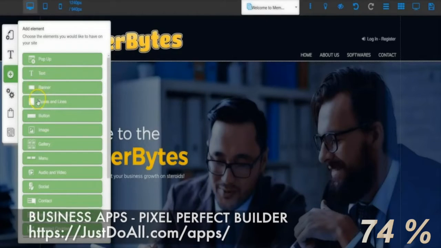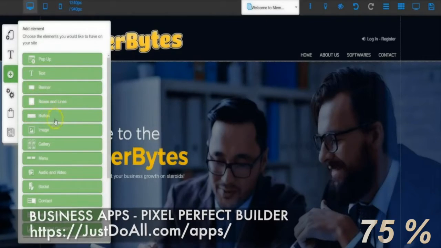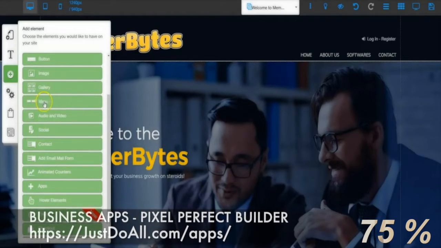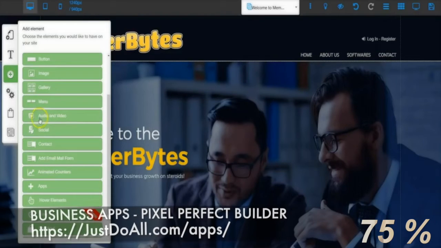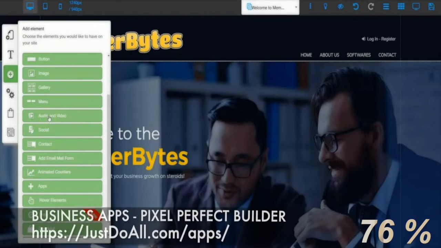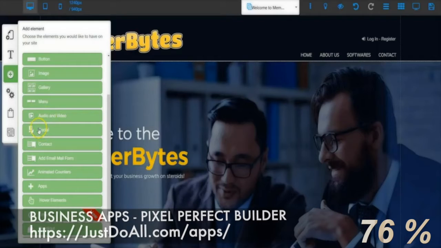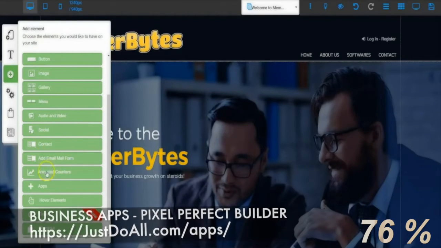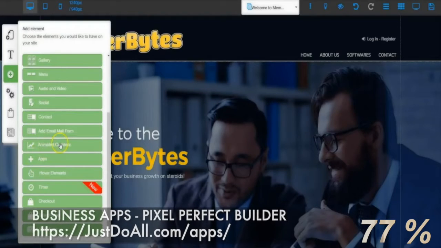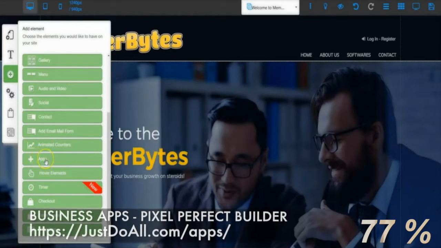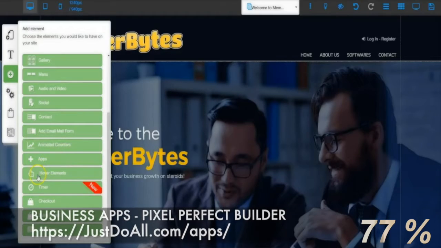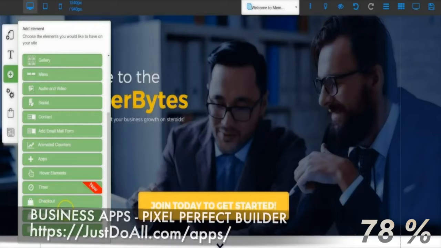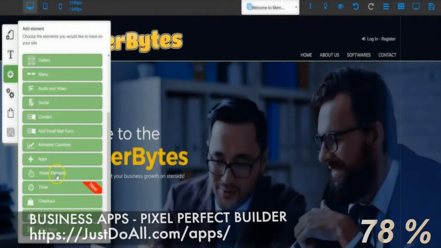There's also banners, boxes and lines, buttons, images, an image gallery. You can add menus to your website like this right here. You can add audio and video files to your website. You can add social media elements to your website. You can add a contact form, an email form. You can add animated counters and additional apps. We'll go through those in just a second. There are hover elements, timers, checkout systems, sales funnels, and even a blog app.